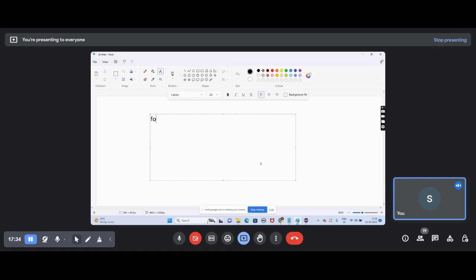What is the syntax? For initialization, then condition. See, we are writing three statements in one line, right? So we have to separate them with semicolons. Condition, then incrementation. Then we have to write the set of statements. Okay, so this is the for loop.